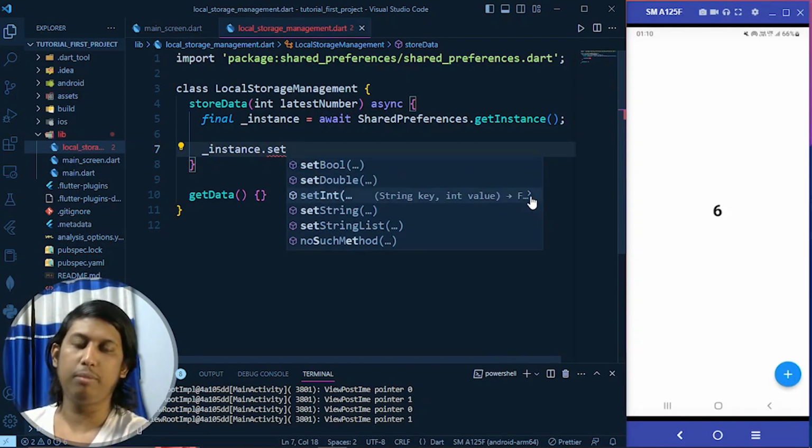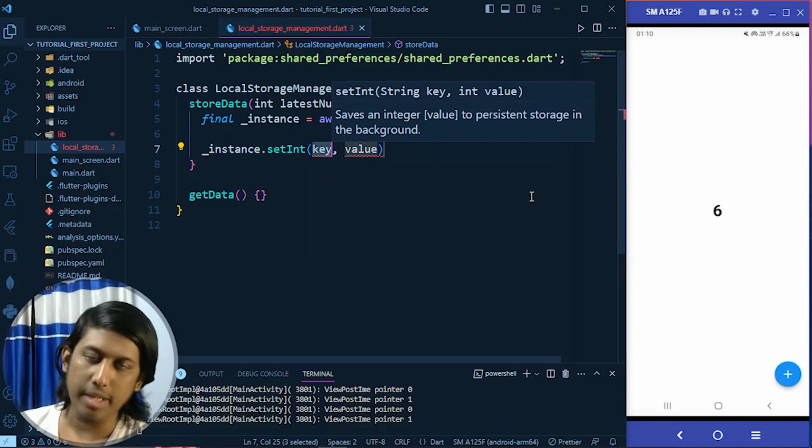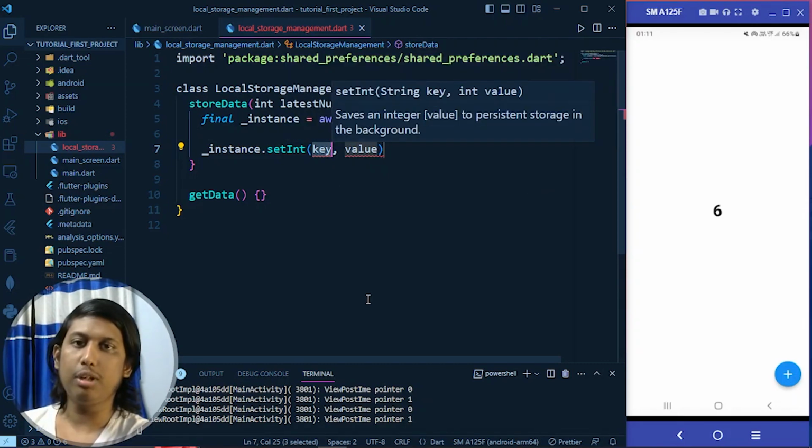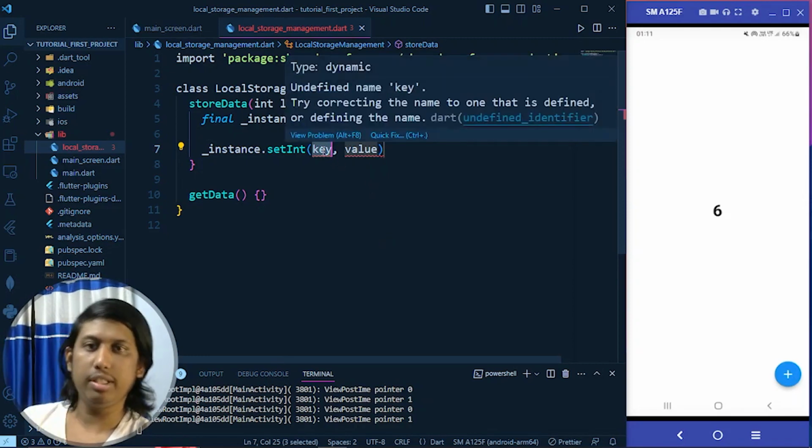I now want to proceed with setInt, because we want to store integer data, that is the latest number. And here you have to give two values. One is key, the other is value. What is key and value in that case? That key you can compare with a map key, just like when we declare a map in our Flutter project, there is a key and value. Every key is unique there, so you can consider that key similar to a map key.